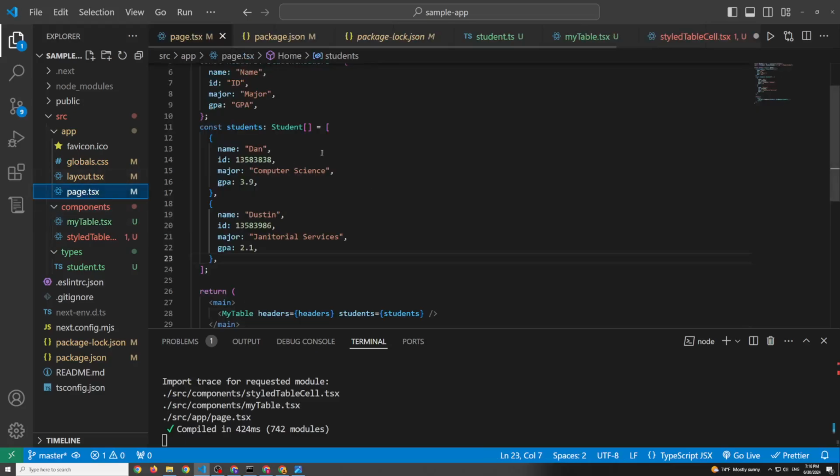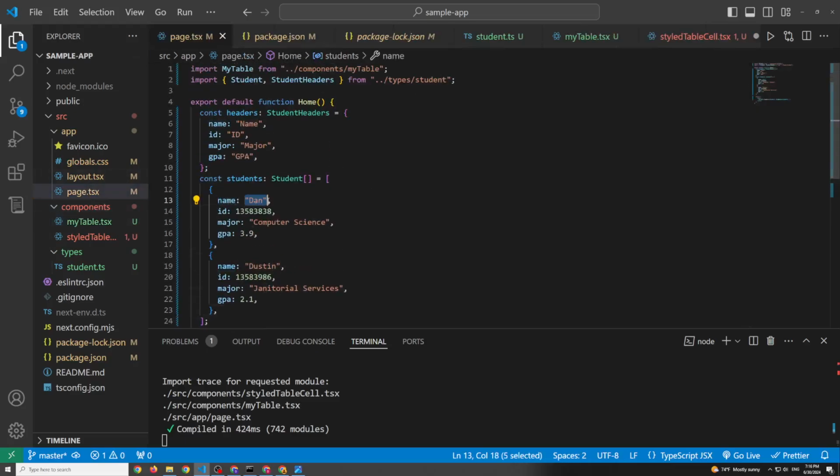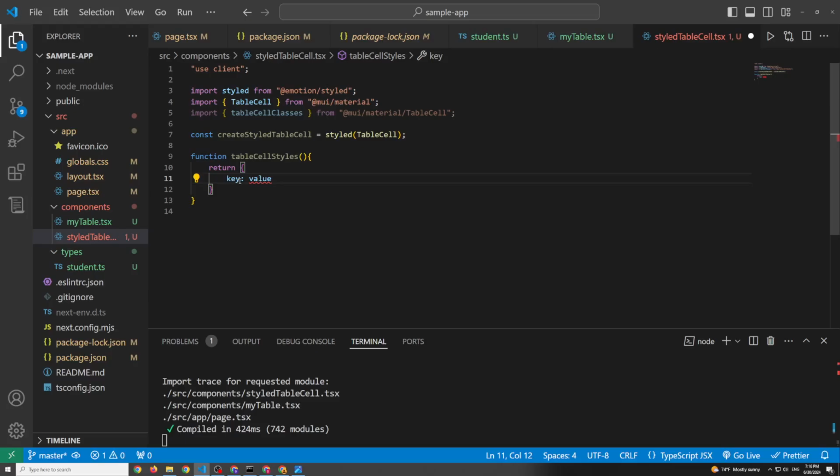Let's go back to page.tsx. So we had our key name, value Dan, key ID, value number, key major, value this, et cetera. In this case, our key is going to be the CSS selector, that's what it's called. The CSS selector that we're using, for example, we could do H1, we could do whatever. In our case, we're doing something specific to our cell styles, and it's going to be contained inside of these brackets here.